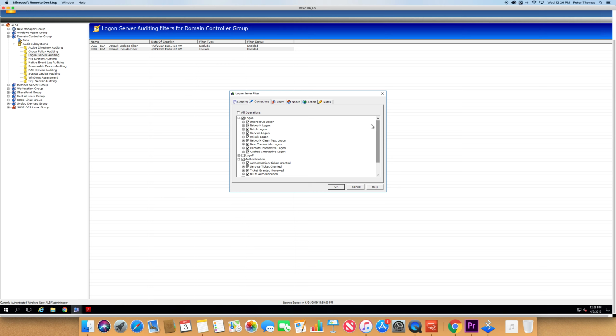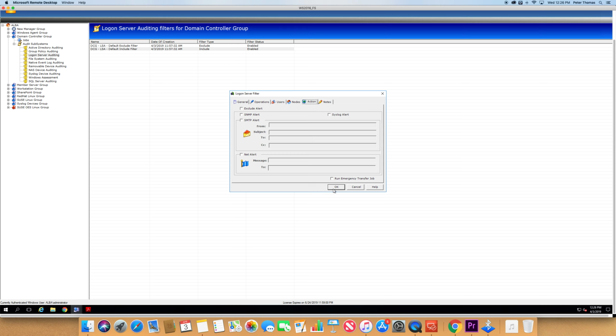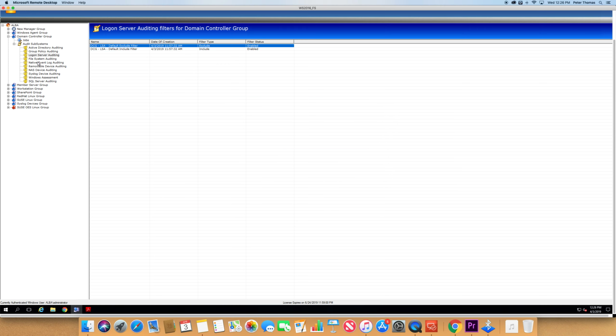So let's go back. And then we're also auditing all users, all nodes, and the action tab we'll talk about later. File system. Not that you're going to audit file system on a domain controller, and I'll show you that in one of the Windows edge groups. It's a lot easier to do so.